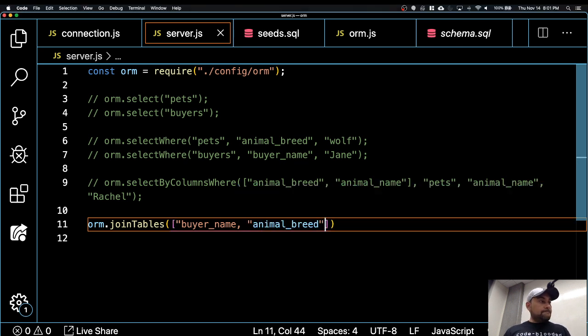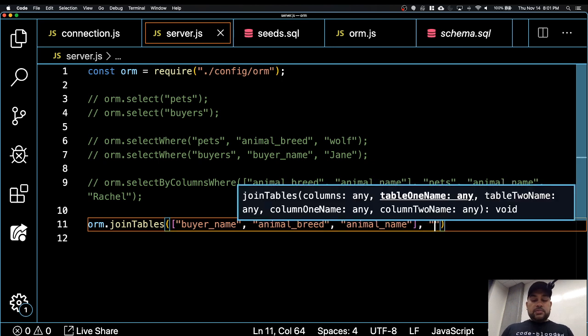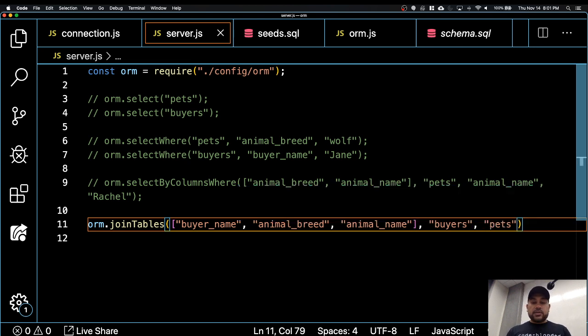Okay. Oh no, what happened? I'm missing this. I want to see animal breed column. Let me copy animal name. Okay. I think this is enough. So I want to see these columns. My table 1 is going to be buyers and my table 2 is going to be pets. That's straightforward. These are the two tables which are going to be joined.